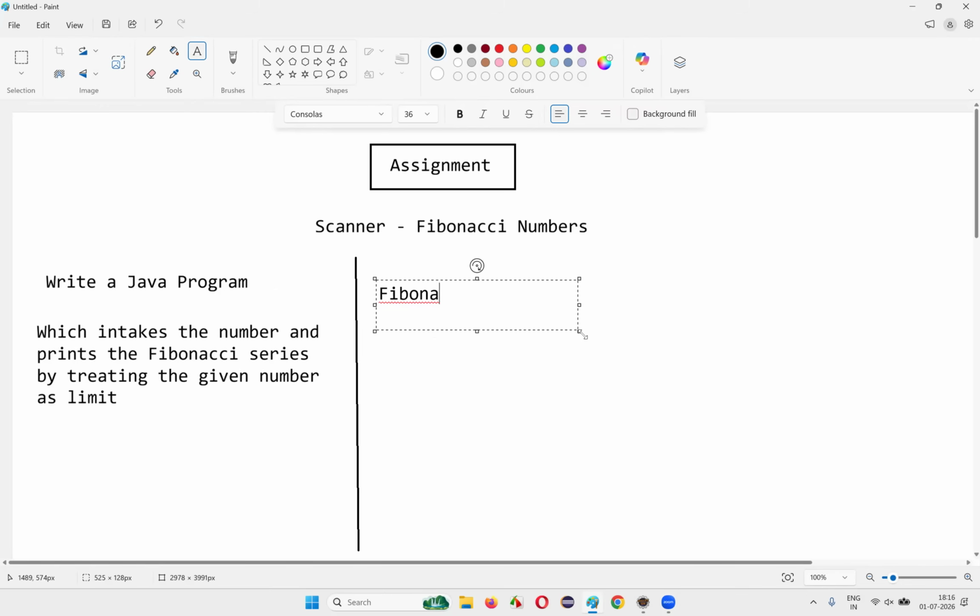Fibonacci, here spelling mistake. Okay, Fibonacci. This is correct. Fibonacci series. What is this Fibonacci series of numbers generally? Fibonacci series generally starts with the number 0 and the next number will be 1. First number will be 0, second number will be 1. After that, the first two numbers will be added to form the third number.